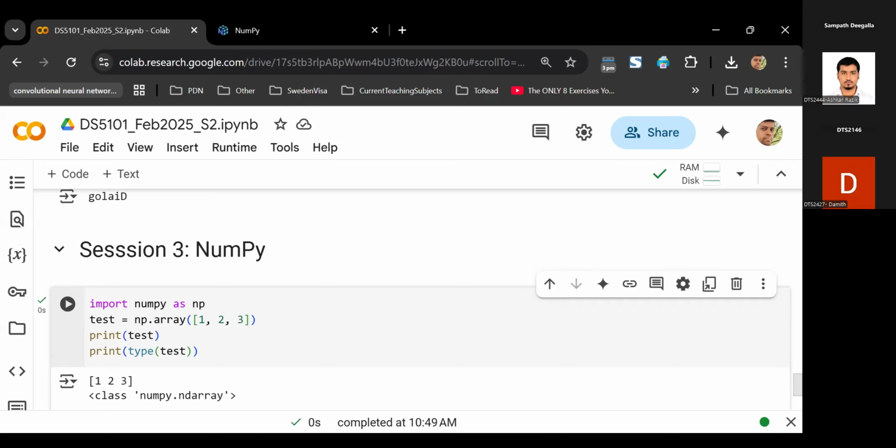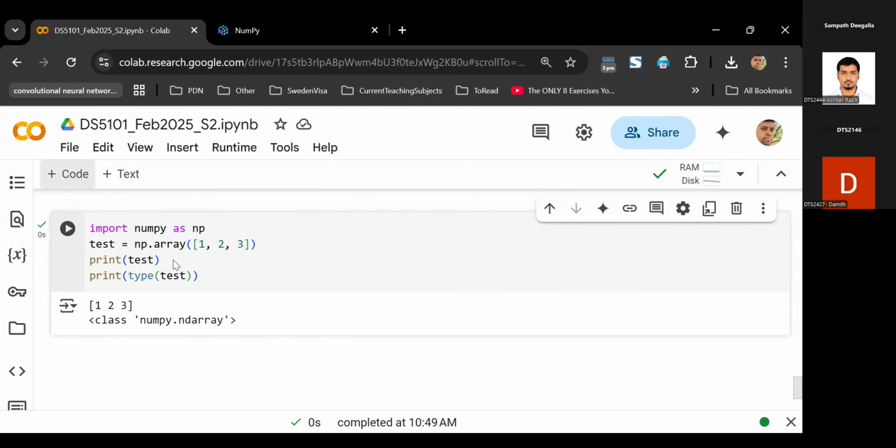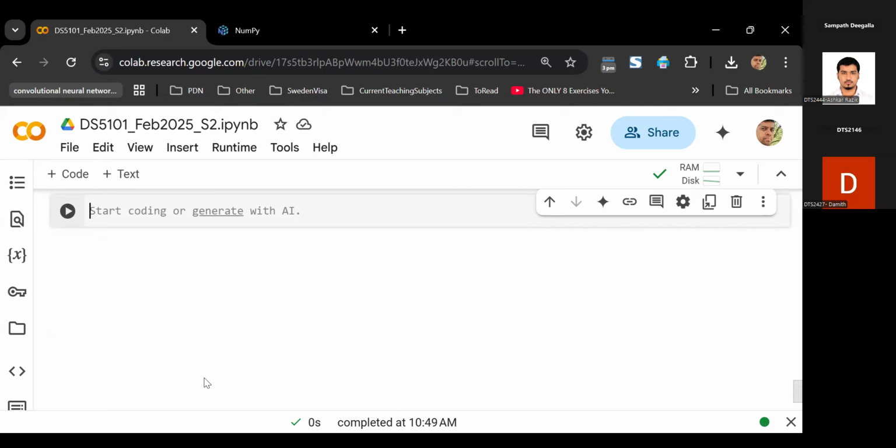Right. Let's look at some of the commands, the methods that you can actually use together with NumPy. For that, I will create a row vector. Let me explain how to create a row vector. You know what we mean by a row vector.